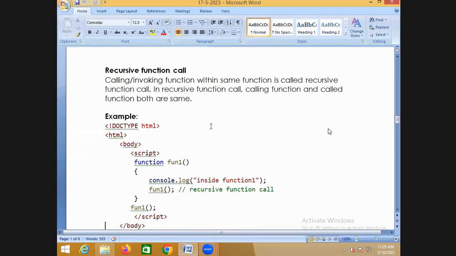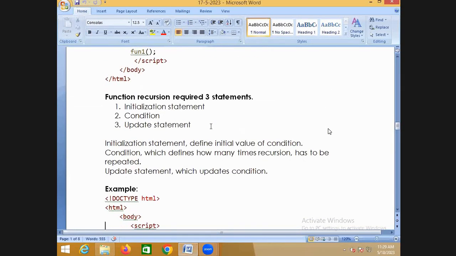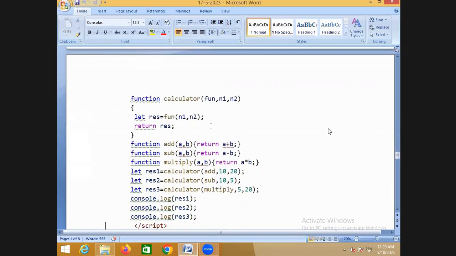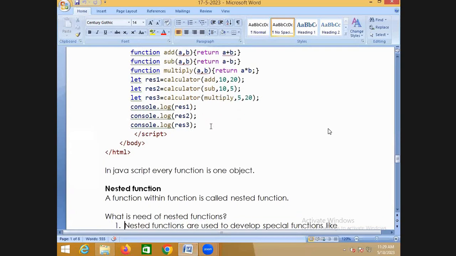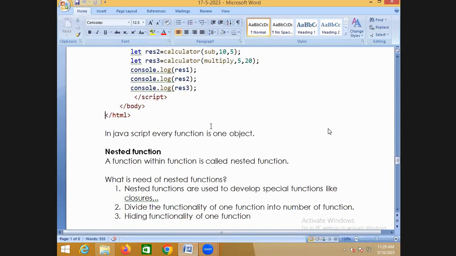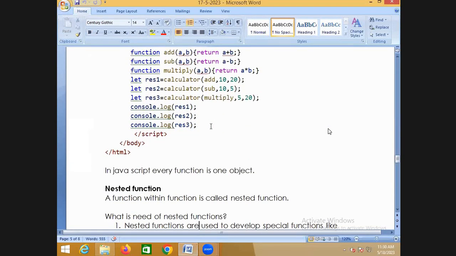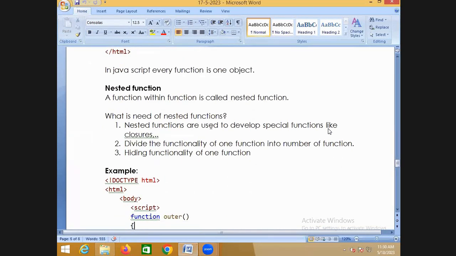And block level. And after that, I said recursion, right? And I said this recursion required. And after that, I said how to work with which functions? Callback function. And after that, I said how to work with a nested function. I said a function within the function is called a nested function.